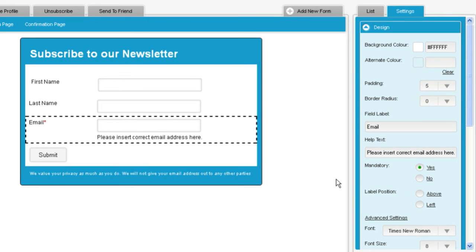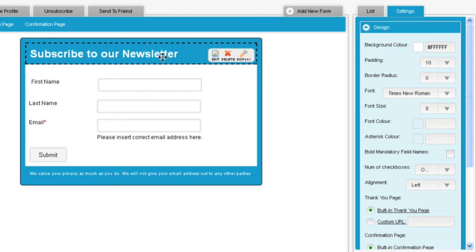The way that you design the rest of your web form is very similar to how you design your emails. So you will have the ability to change the header on your form, upload your own logos, change the backgrounds, fonts and sizes, all to match your branding.